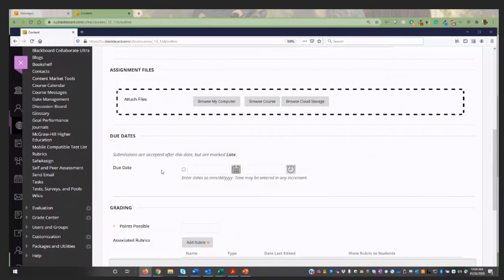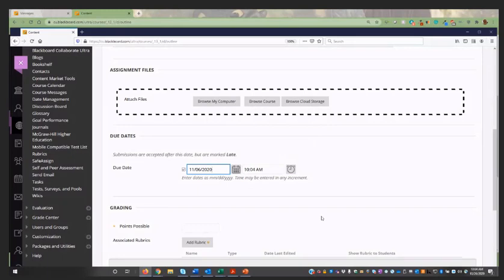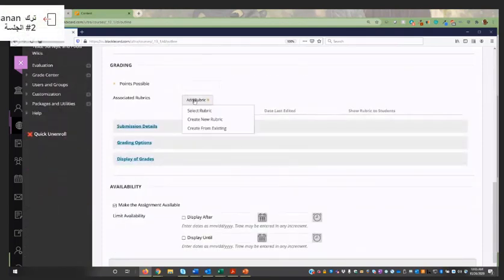I use due dates a lot to keep students on track. So suppose this was due at the end of the week next week. So that's this week. Next week. End of day you could do. So you've got midnight at the beginning. Then you have an end of day, which is 11:59. You decide. You can add a rubric.